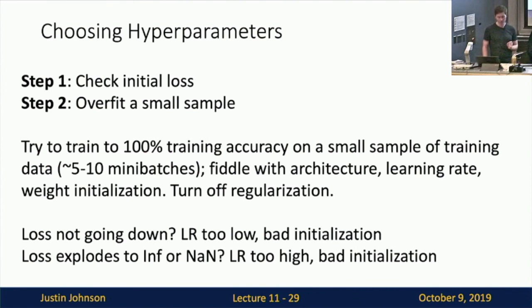Then the next step is to try to overfit a very small sample of your training data. The idea is that you want to take something like between 1 and maybe 5 to 10 minibatches of data, a very, very tiny sample of your training set, and try to overfit this to 100%. When you're doing this, you always want to turn off the regularization, and your goal is just to overfit the training data. And then what you need to do is fiddle with the precise architecture of your model, maybe the number of layers and the size of each layer, play with the learning rate, play with the method of weight initialization.